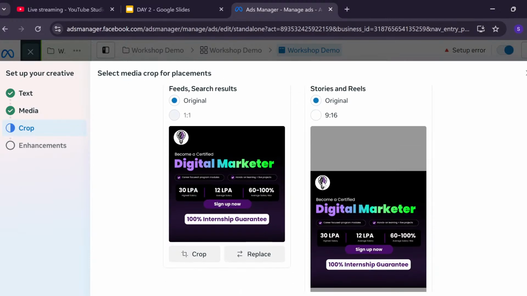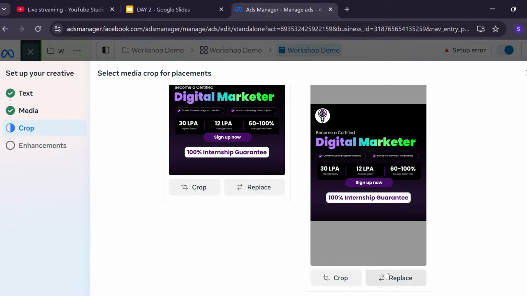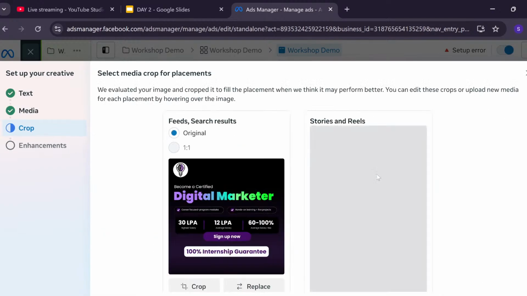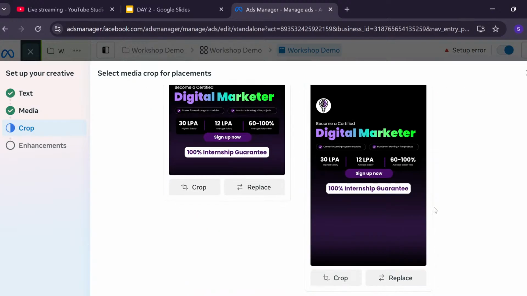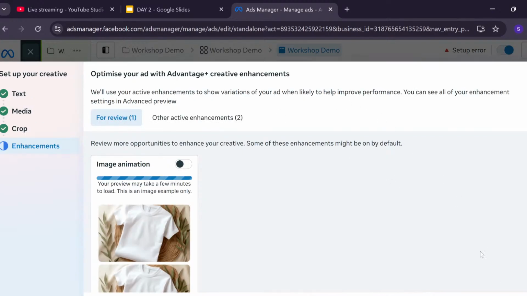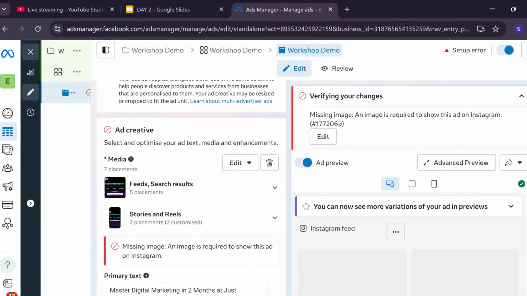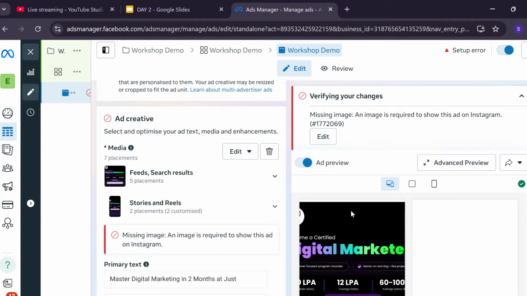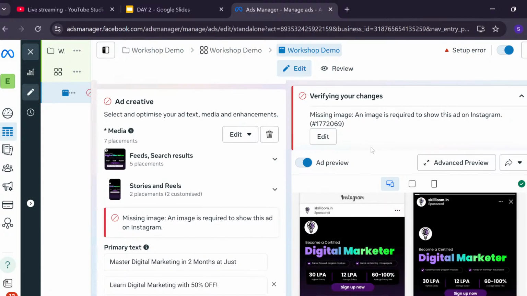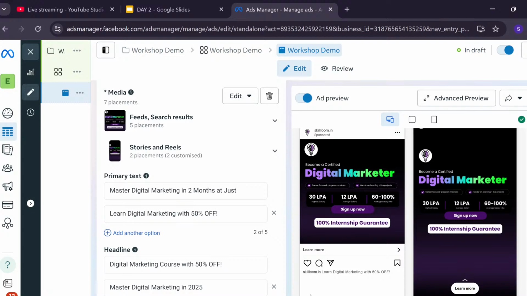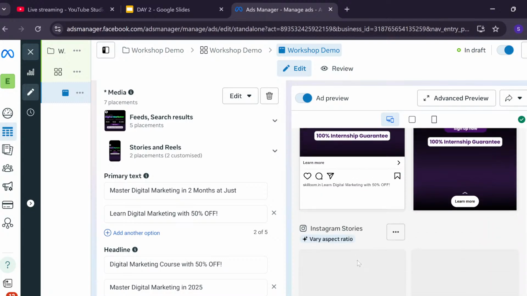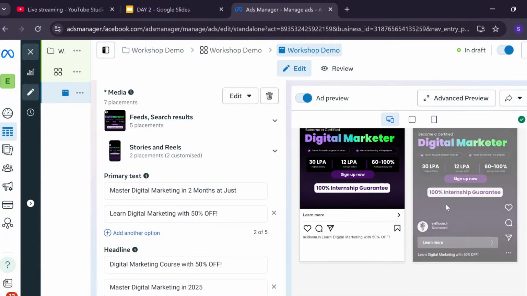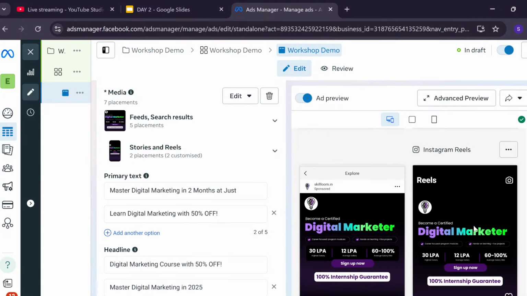And look at the placement. This is not perfect. So I'll just replace it with this one. See, it will get covered. Okay. Then I'll click on next. Once it's done, I'll click on done. So we have created an ad creative here. So now if you want to have a look at the preview, this is how it will be shown. Learn digital marketing with 50% off. Right, this is an Instagram feed. Okay, this is how it will look in the reel. Learn digital marketing with 50% off.